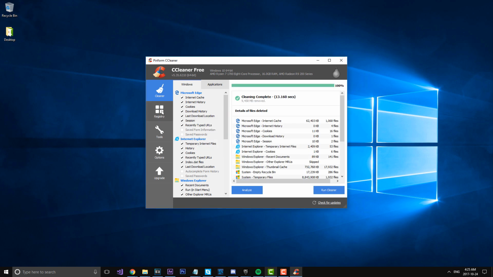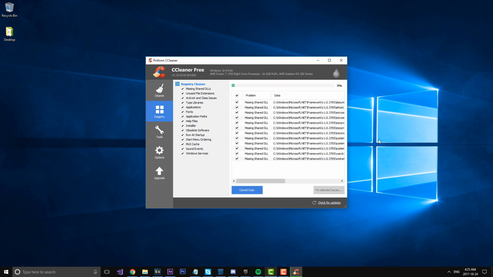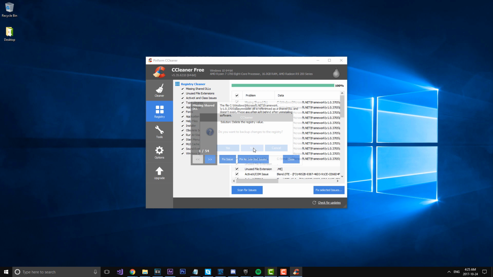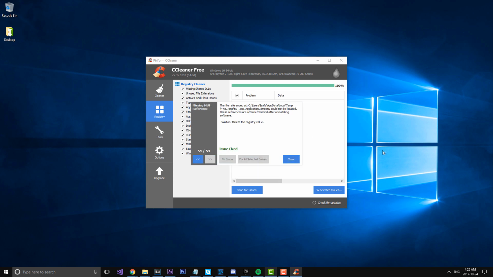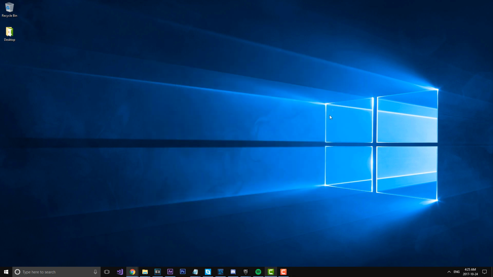Next, go into the Registry tab and click Scan for Issues and let that run. After it's done, click Fix Selected Issues, and then click Fix All Selected Issues. Now, CCleaner is known to boost your computer's performance, so guys, try this out, it's not going to hurt.